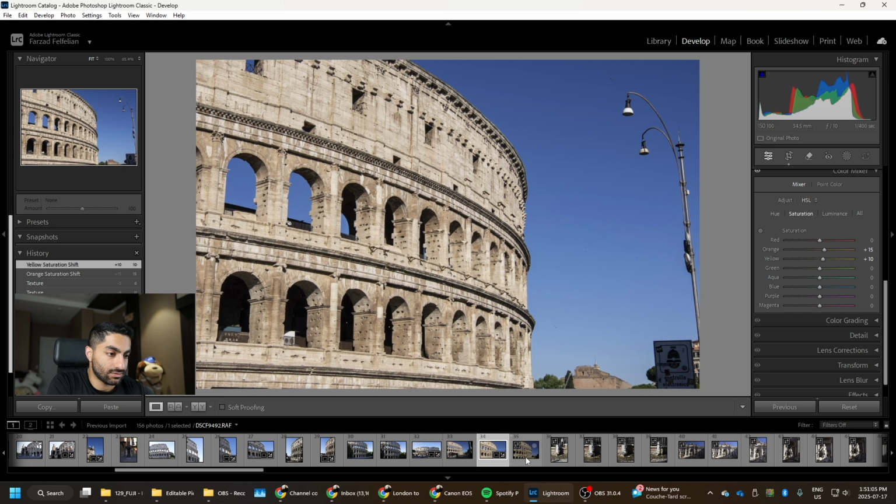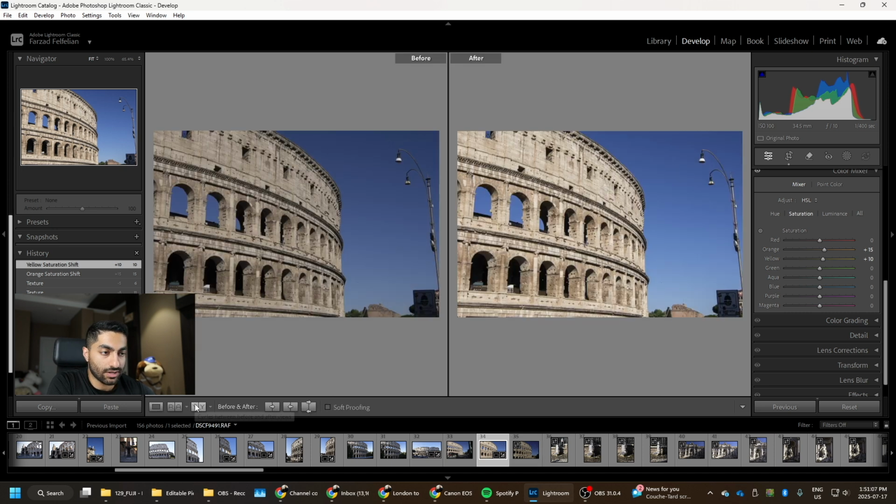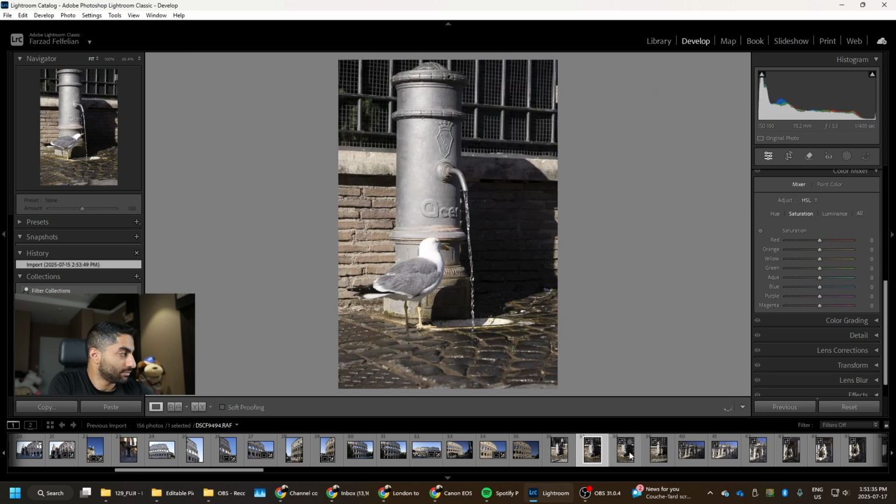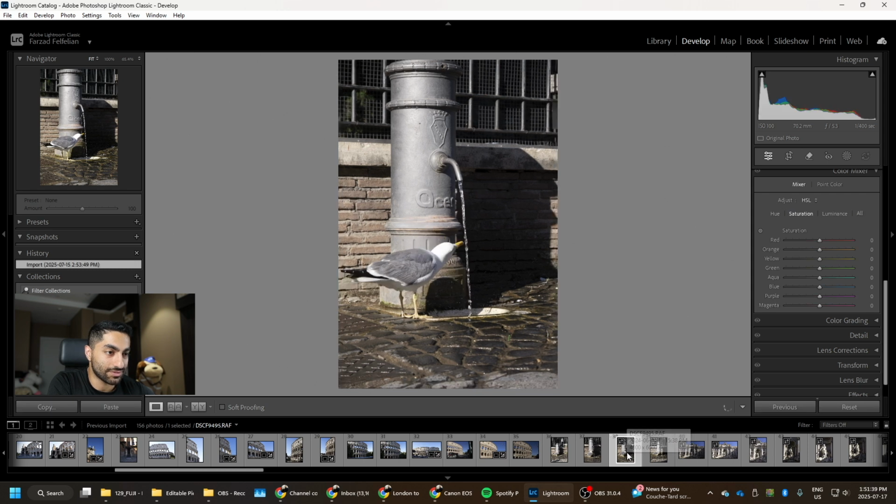And that's this one done. See a before and after. A little bit brighter, sharper, and warmer of a picture. Now here we have a seagull drinking water from one of these continuous water fountains, which are situated around Rome.